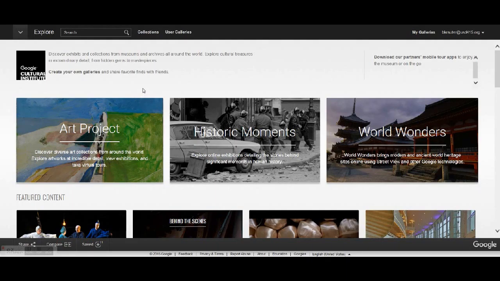Just some background: the Google Cultural Institute actually began as the Google Art Project several years ago. It has since expanded to include historic moments as well as world wonders, and at this point it contains several million items, so there's a lot to choose from here and a lot to examine. But we're going to start off here by focusing on historic moments.